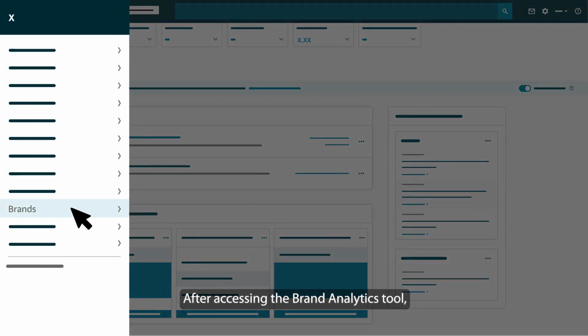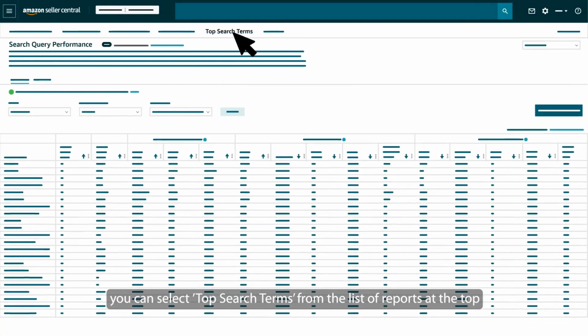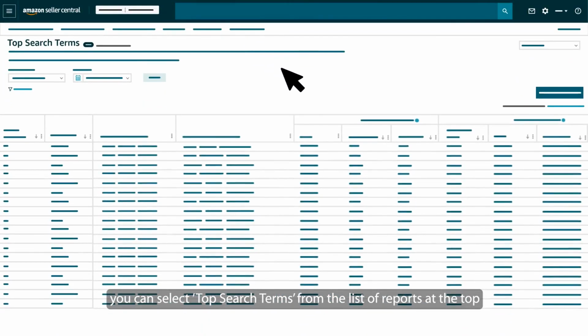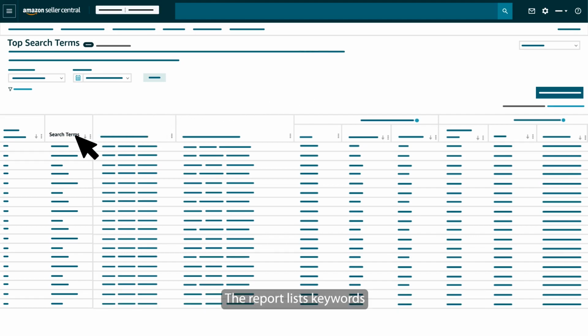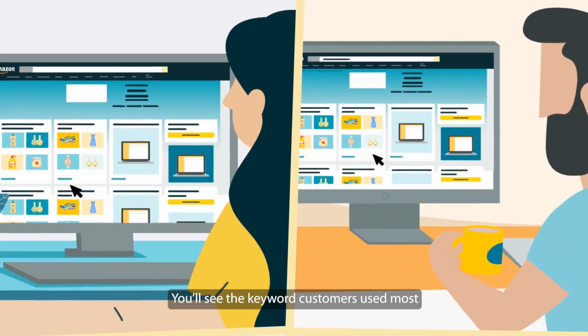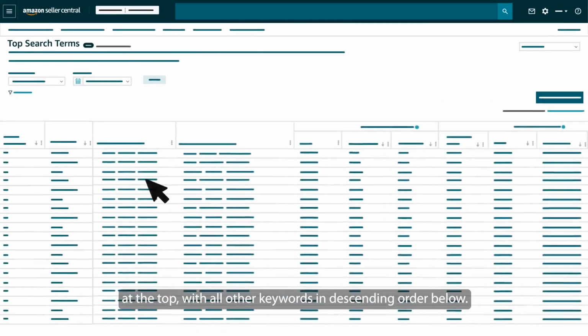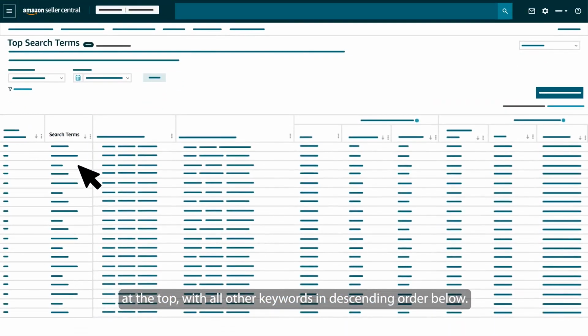After accessing the Brand Analytics tool, you can select Top Search Terms from the list of reports at the top of the screen. The report lists keywords in order of search frequency. You'll see the keyword customers used most at the top, with all other keywords in descending order below.